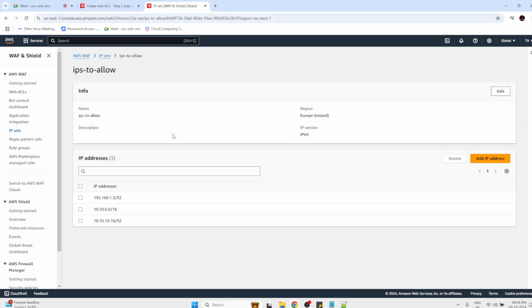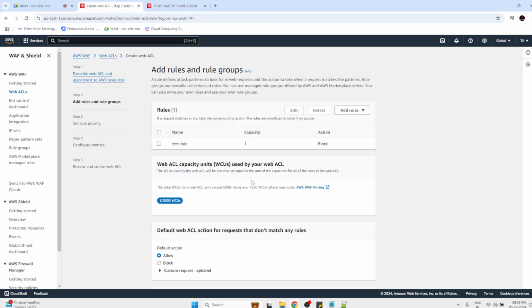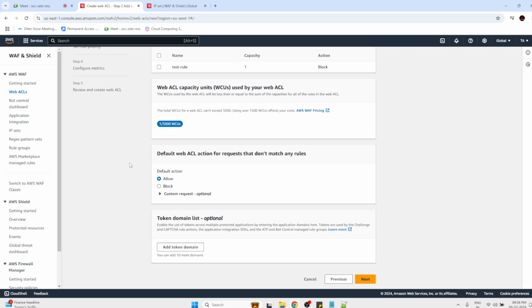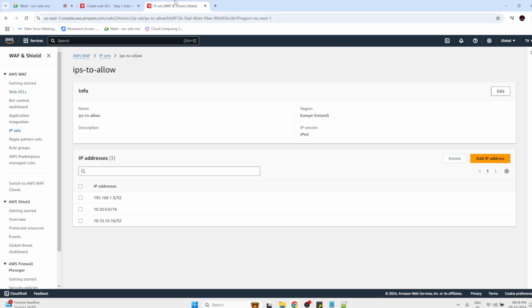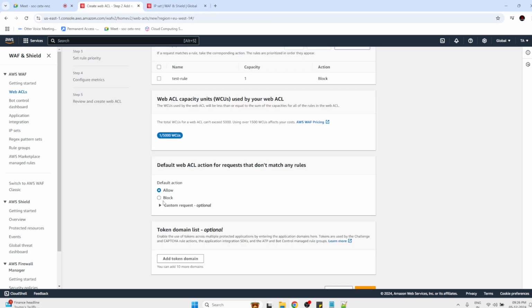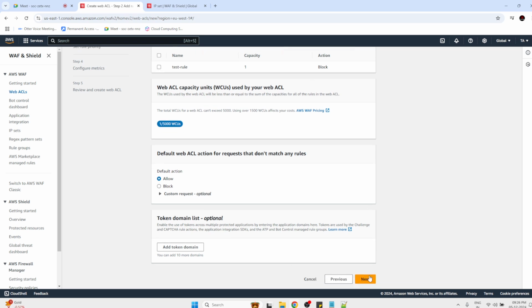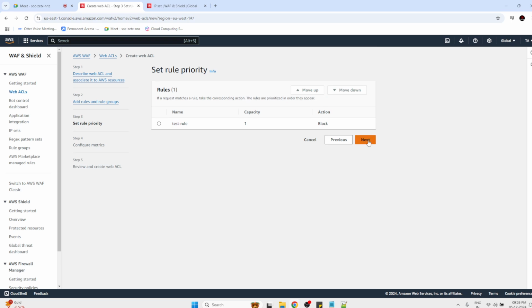If any of the IPs come, the action will be blocked. And the default action is allow. It means by default, if a request came but the request is not matching with any of the IPs, then what should it do? Block or allow? You have to allow, obviously, right? If the IPs are matching, block it. If not matching, allow. Default action allow. So like that. Next.